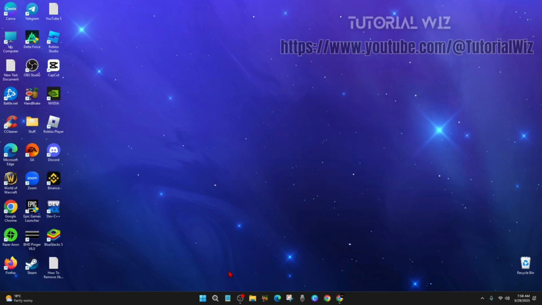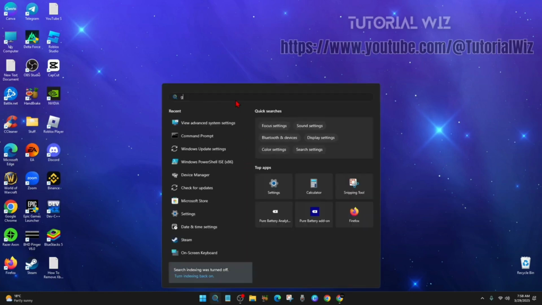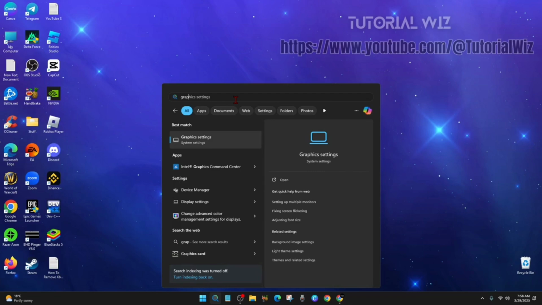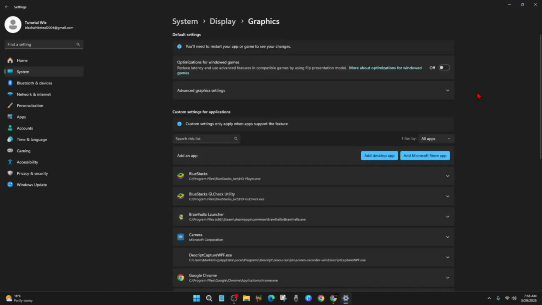Alright, so what we need to do is click on search and then type in graphics settings. So type in graphics settings and click onto it. Then from here where it says optimization for Windows games, make sure to toggle that on.